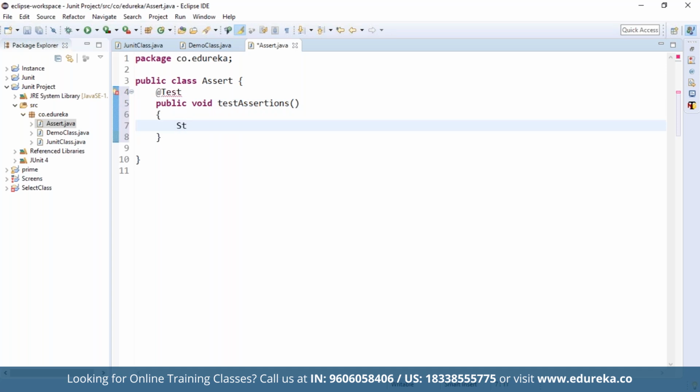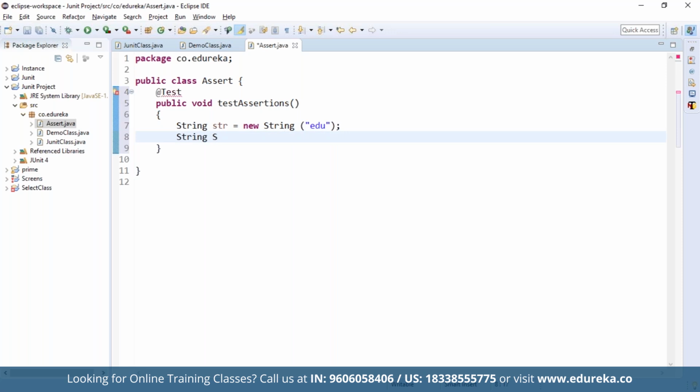So the first one will be of the form string str equals. I'm going to create a new string and give this a text. I'm going to be giving Edureka or edu. I'm going to provide another string and name it str1 so that you can differentiate the two strings. I'm going to create another string, give this the same, edu.